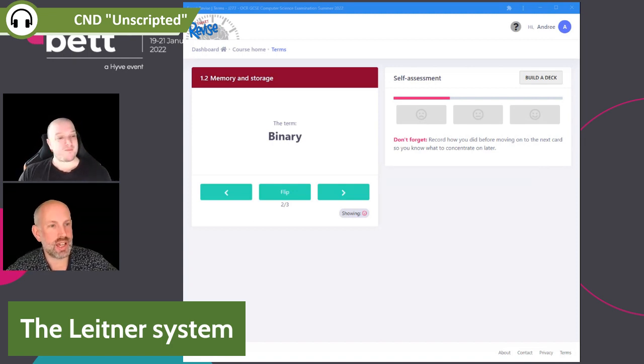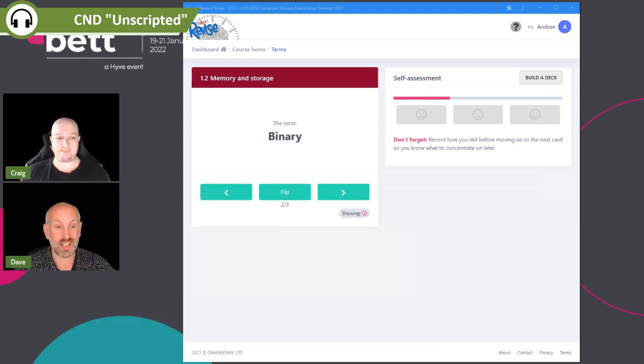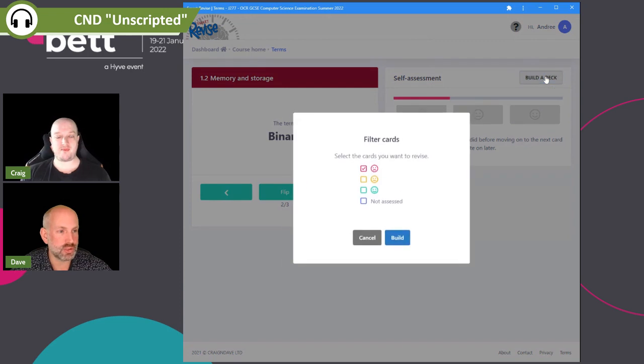Yeah, and I just want to have a quick look at it in Smart Revise before we wrap up. So just to show you exactly how this matches into Smart Revise. So what I suggest you do first time out, when you build a deck, only include the cards that are not assessed to start with.